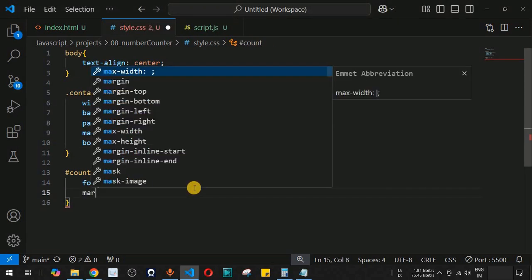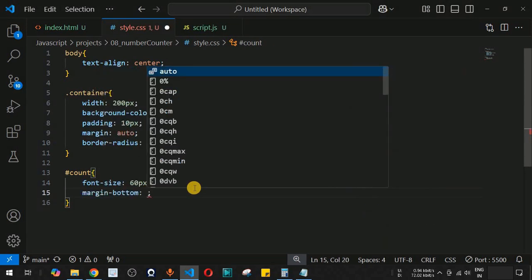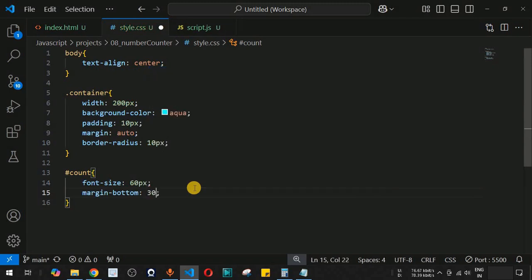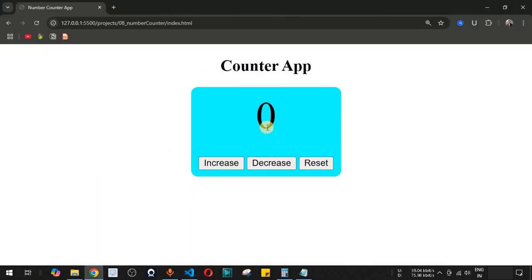We will also provide the margin-bottom property, which is one of the styling properties, to this count ID in this case. So as you can see, we have some space in between the buttons and the count number. So now we have certain space in between the counter number and the buttons over here.